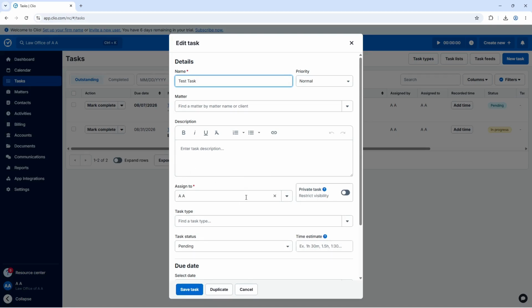Click into the Assign To field to open the drop-down menu. In that list, select the firm user you want to assign the task to. Take a second to confirm that you are choosing the correct user, since this change updates who is listed as responsible for that task moving forward.